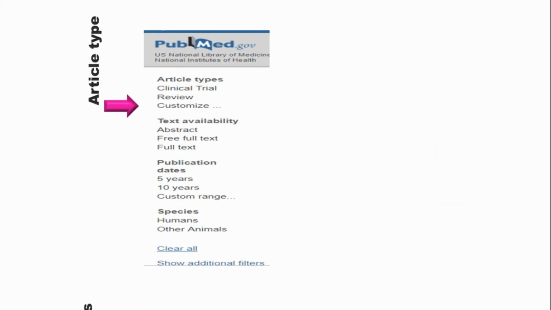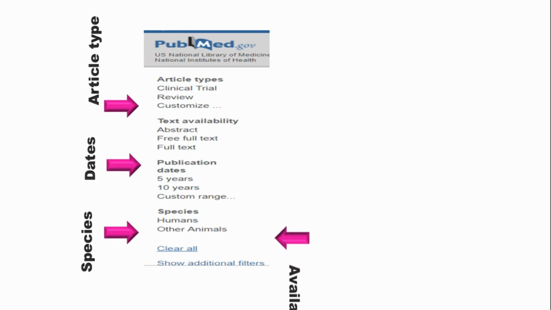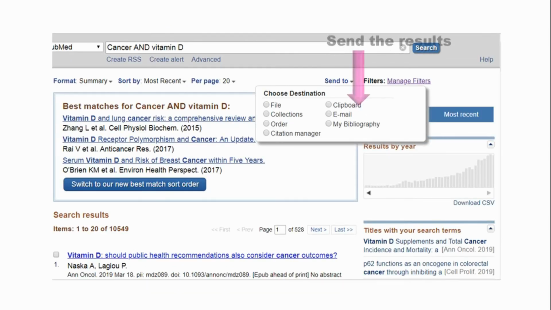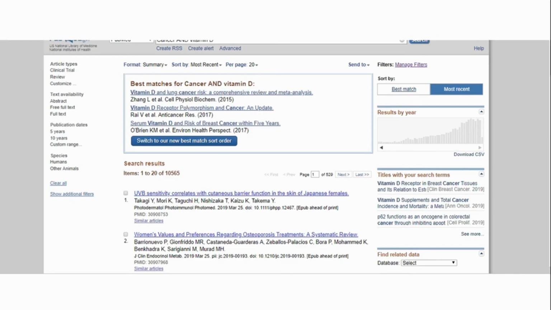I can choose studies on human or animals. I can choose old study or recent study. And I can choose free access studies. At the end I can send a copy of my searching results list to anyone. Now let's see what will happen if I choose one article from the list. What will I find?